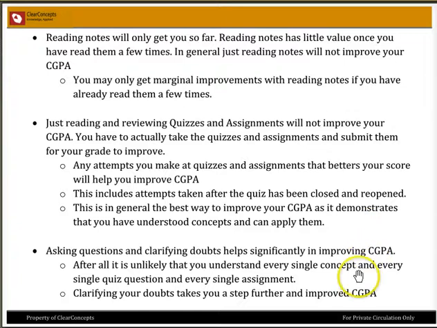Finally, asking questions. It is unlikely that a student will have understood every concept and every quiz question and every assignment question and everything explained in all the classes. It's reasonable to expect that every student would have some doubts. Asking questions on the Learning Center and clarifying those doubts will improve your CGPA, because it means that you've taken an opportunity to clarify something you didn't understand, and that's what learning is about.